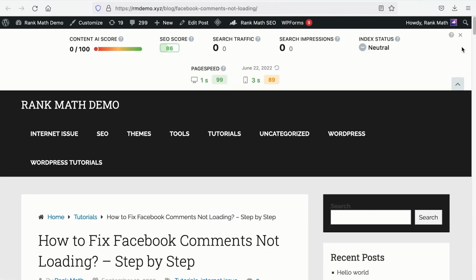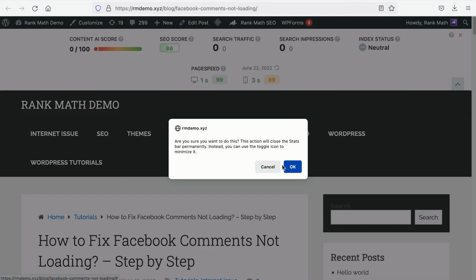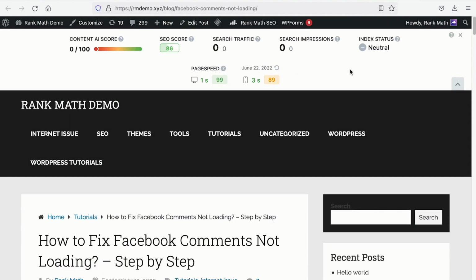And if you run an agency and you do not want your clients to see this status bar at all, just click on the close button and OK. And this will not be shown anywhere else on your website. What this status bar does is that it will provide you with information about the SEO optimization of the post or page you are on, and it will tell you how this page did in terms of site speed.